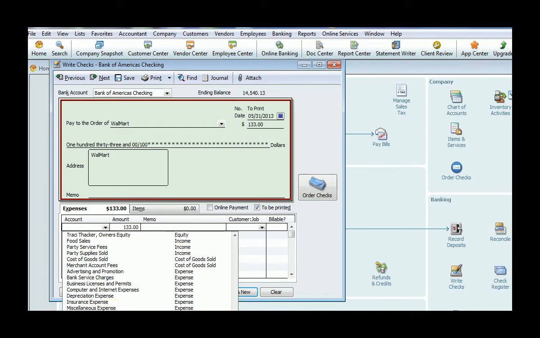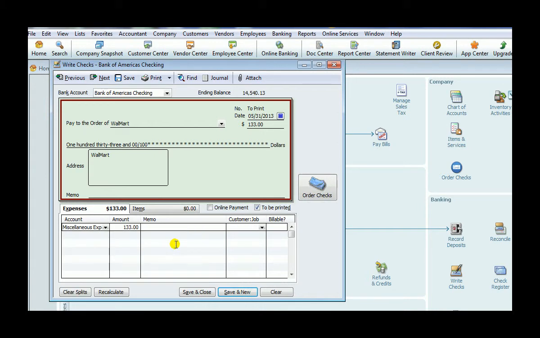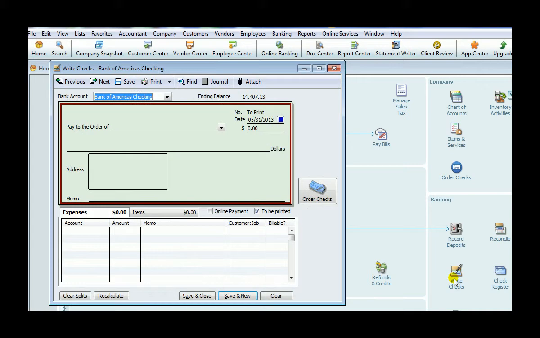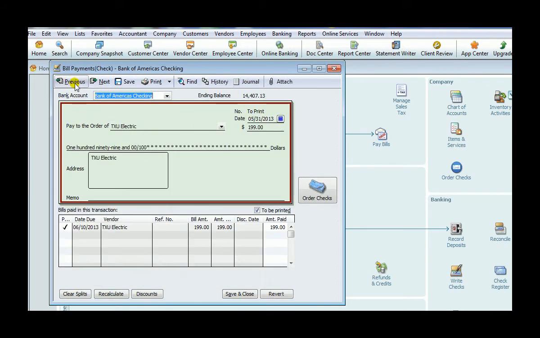Now I said it was for some miscellaneous items. We will choose the miscellaneous expense account there and hit Save and Close. I'm going to open up the Write Checks window again, and up here is a Previous and Next button. I'm going to hit the Previous button, and notice you can preview all of the checks that you have written. Here is the TXU check that we paid our electric bill with, and it shows down here what we paid, and we're going to hit Previous again.